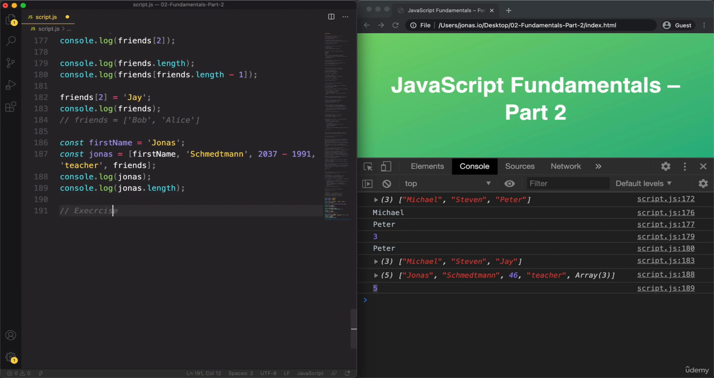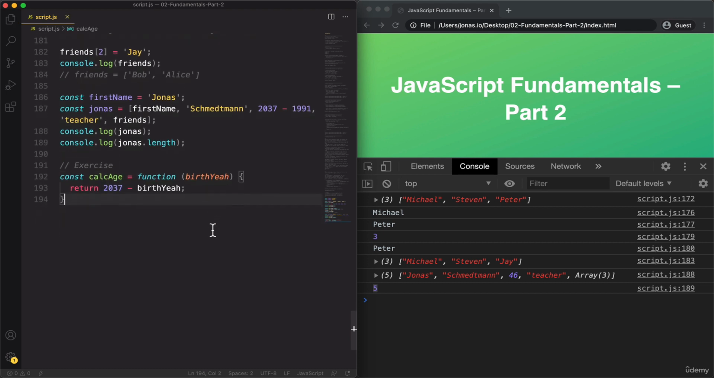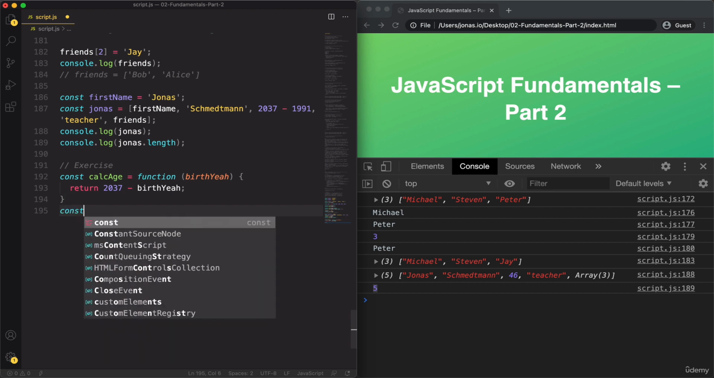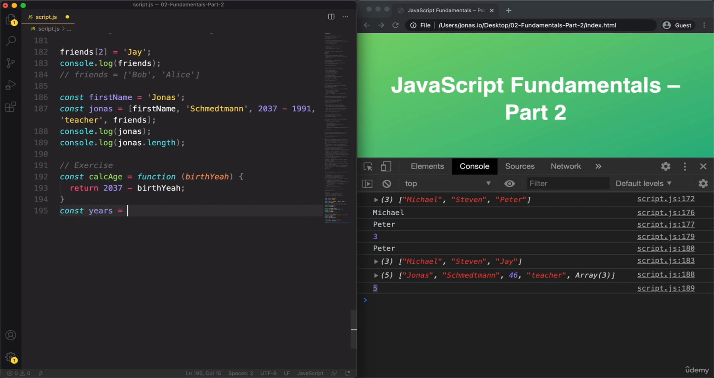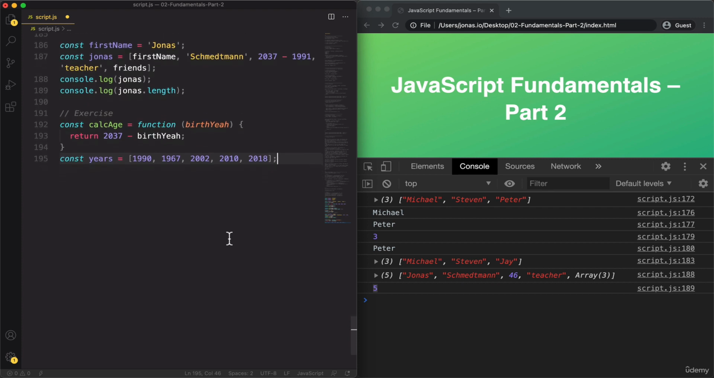So exercise. So calc_age. And now let's say that we have an array of birth years. And then we want to calculate the ages for some of them. So a new array and let's say 1990, 1967, 2002, 2010, and 2018. And now we will be able to use the calc_age function and then store the results of calculating the ages for some of these years into a new array.